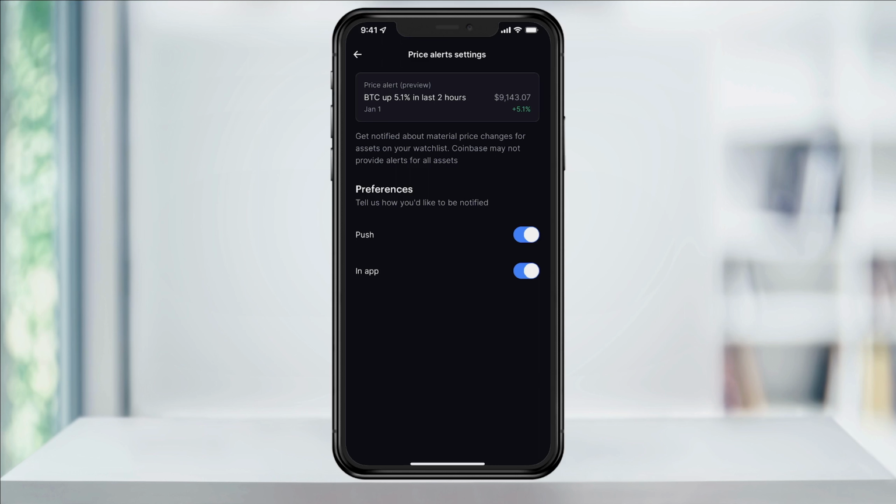Finally, if you already have this turned on but aren't seeing alerts, or are setting it up for the first time and you just want to make sure they're good, we need to make sure that our iPhone notifications are turned on for the Coinbase app.